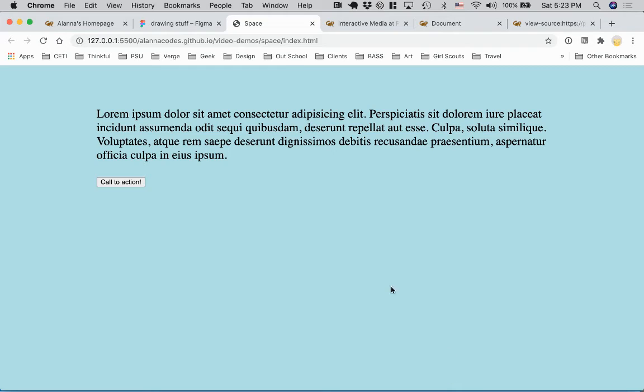All right, welcome to Space Part 2. All right, so we have our content centered, but what if we want to vertically center it, not just horizontally?